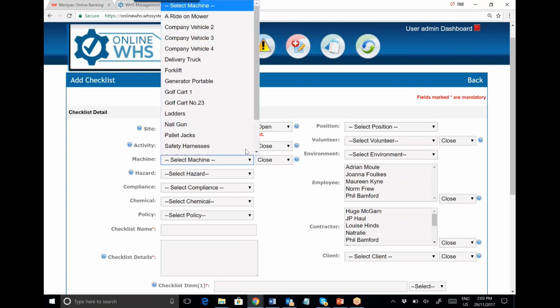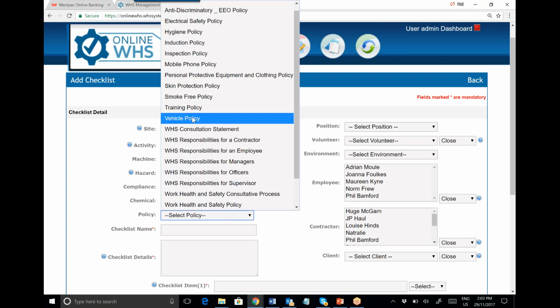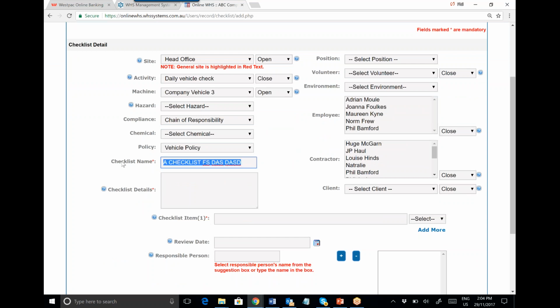So let's select the machine. Now this is picking up your plant and equipment register. And let's select open for this field. Really, these two fields you would select open if you're doing any kind of checklist relating to plant and equipment and so forth. If I select the compliance, let's select chain of responsibility. And I'll select policy, and I'll select vehicle policy, and this is picking up my policies in my policy register. And then I can create a checklist. It might be, say for example, daily vehicle inspection checklist, or we'll do it right. So let's build it correctly.